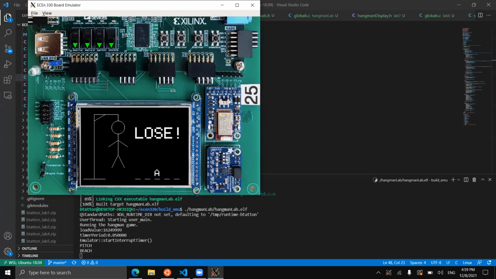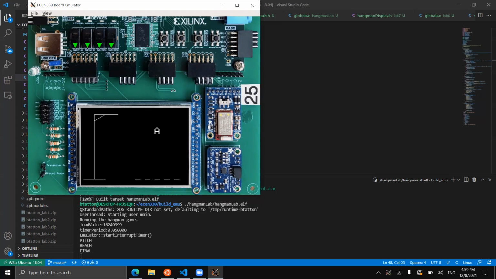Now you can see here our lose screen that shows that our game of Hangman is properly working.